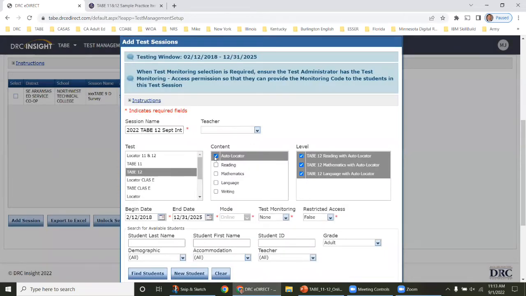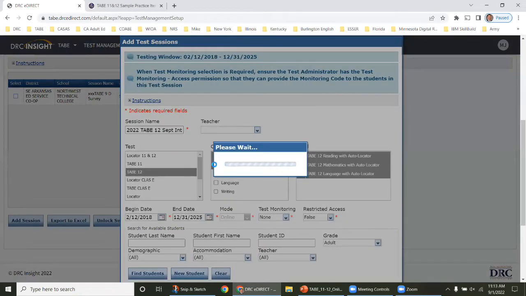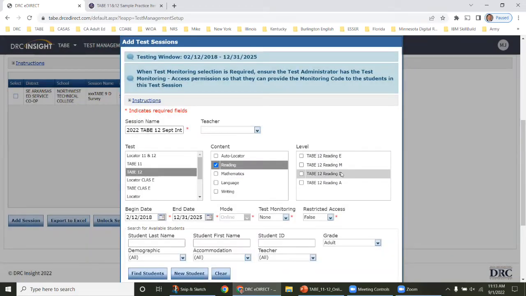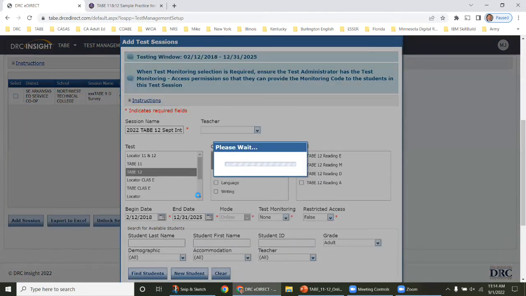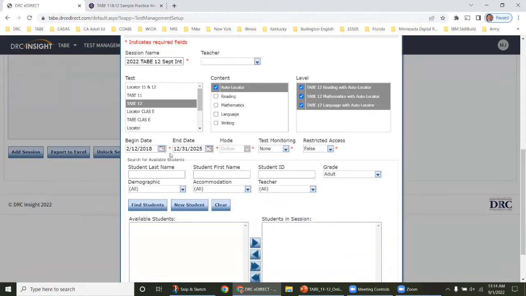Now, if I turn the locator off and turn on just reading, for example, it will let me select the E, M, D or A. So if this was my post-test instead of my intake test, I might be creating a scenario that is TABE reading level M, math level D, or some alternative to that. And we can create as many sessions as we need for that, but I'm going to go back and leave my auto locator turned on. A couple of things down below that we want to talk about: the date range.